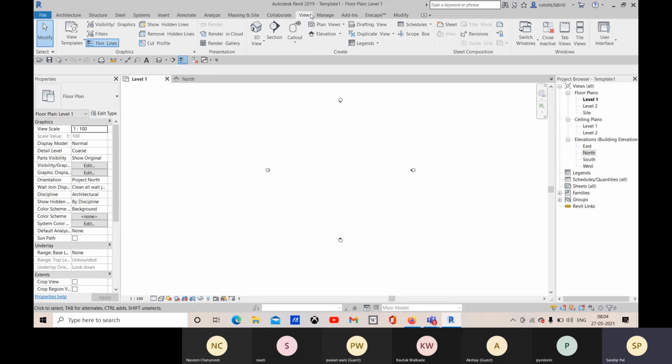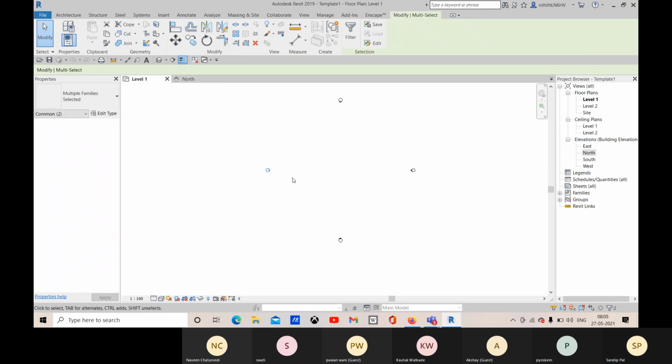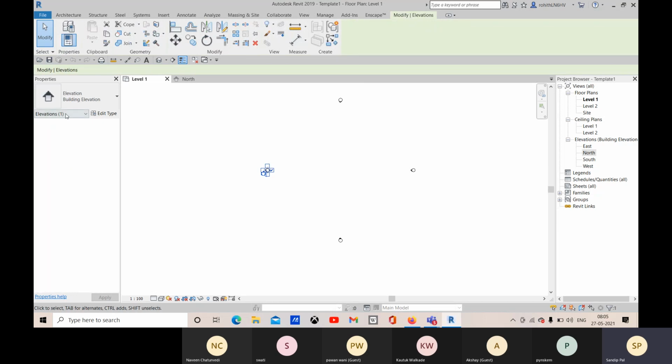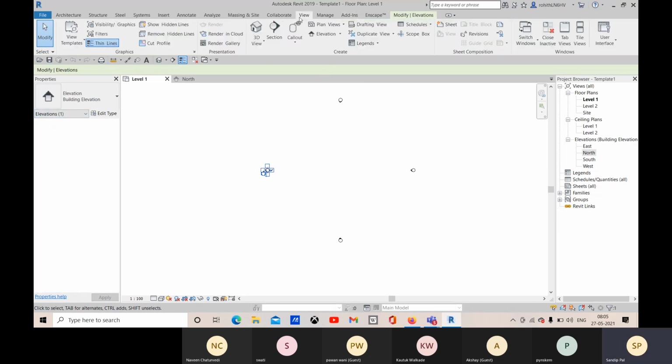Let's go to the view tab. Here within this view tab, we have this elevation. Suppose you don't have this elevation, so you can come to this view here and you can place a new elevation over there.